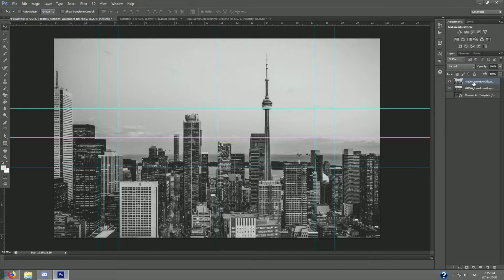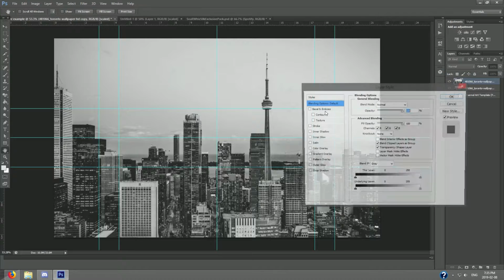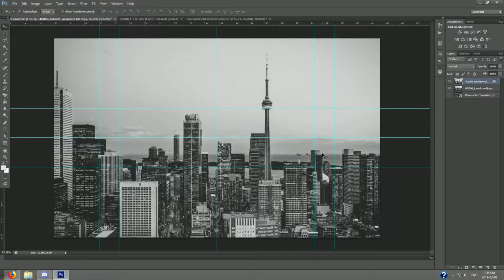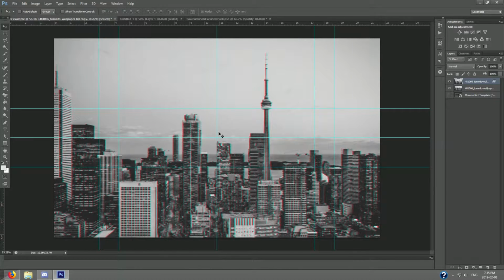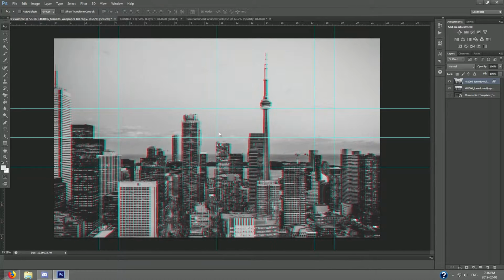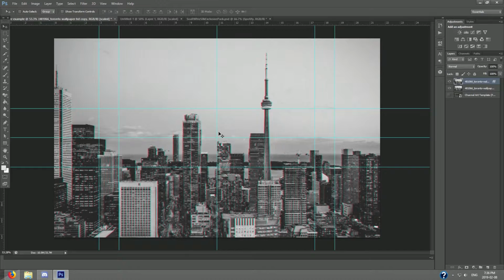Just click OK. Then on the top image, you're going to go to blending options, and you're going to tick off the red channel. On the RGB color channels, you're just going to tick off the red channel and then click OK. And then use your arrow keys with the move tool selected. Just with the arrow keys, start moving the image to the left or the right, depending on which kind of RGB split you're trying to go for.